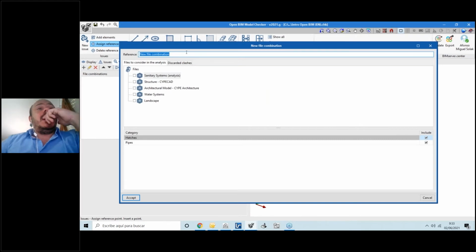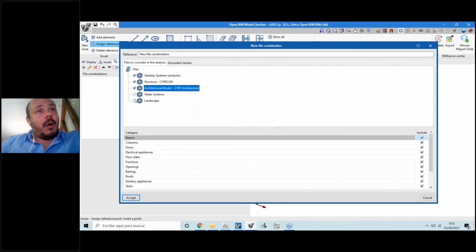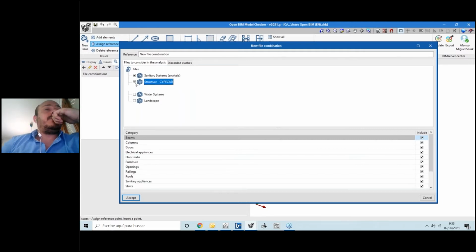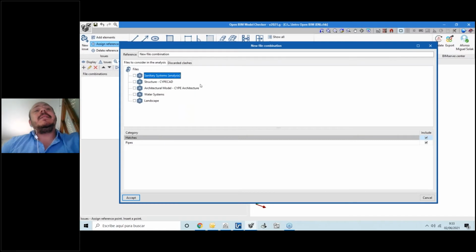Let's suppose the first thing that we can do is select everything here, all the models, and run a global analysis. But in some cases, that could be very complicated, because at an early moment of the project, we can have a lot of issues.